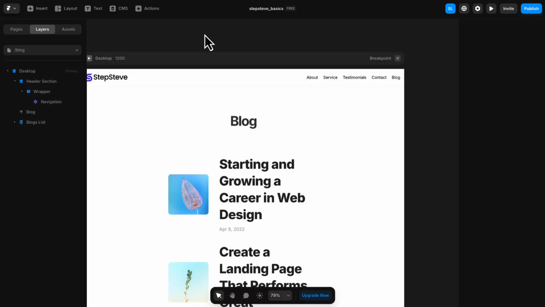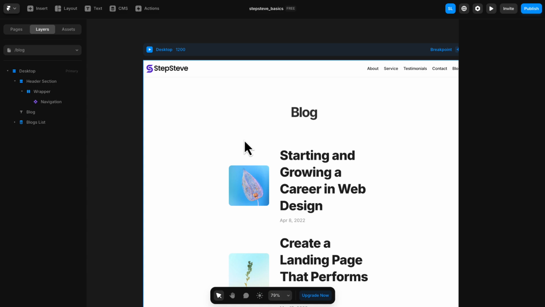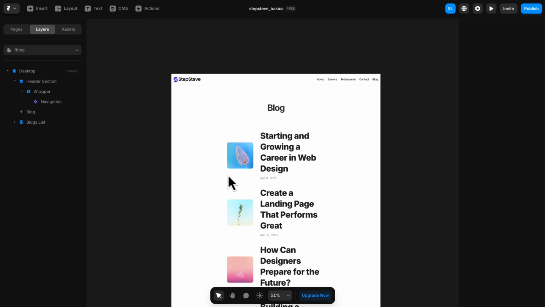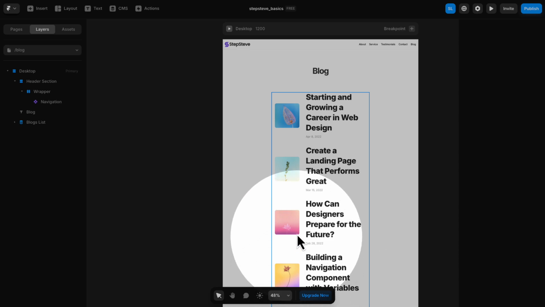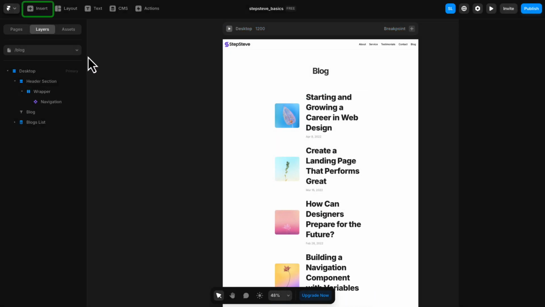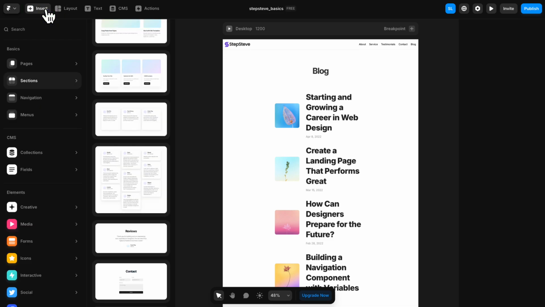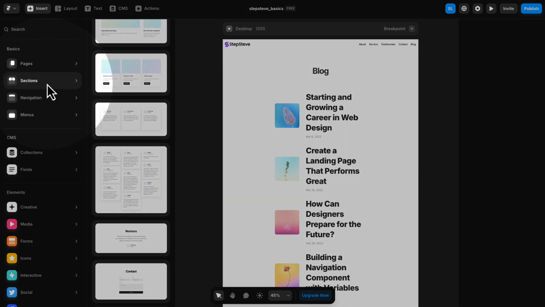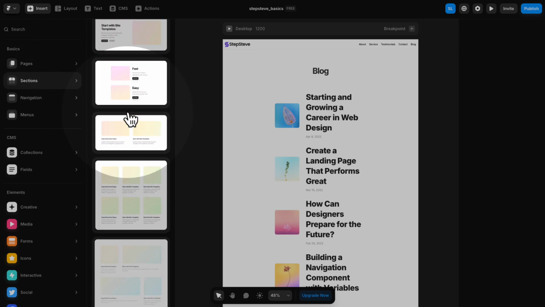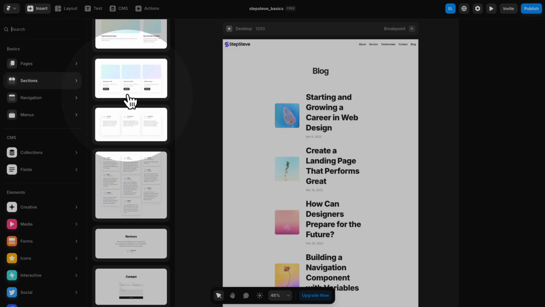Let's change the layout design of this blog post. You can create the entire blog page layout from scratch if you want, but we will use the pre-made design for this tutorial. To do that, click the Insert button at the top left. From Section, drag and drop the design you want and drop it into the empty space.